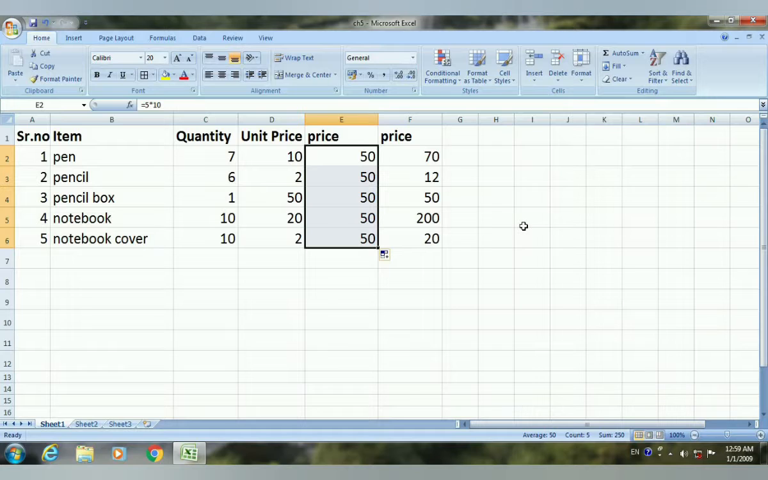Is it working? No. You can see here that everywhere 50-50 is there. It is not calculating the values automatically. Means here if you want to do the calculation manually, you have to do the calculation every time, means 6 multiplied by 2 and enter. See what happened here, I forgot the equal sign.